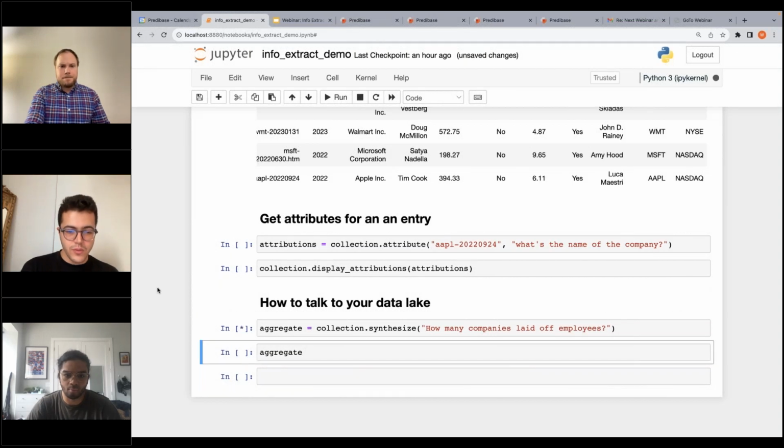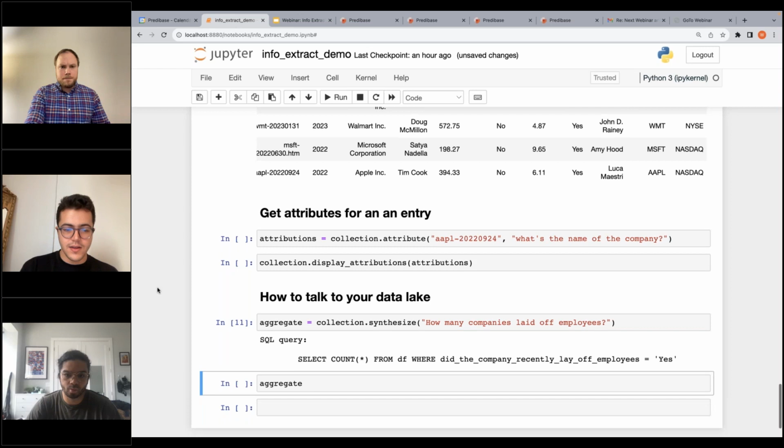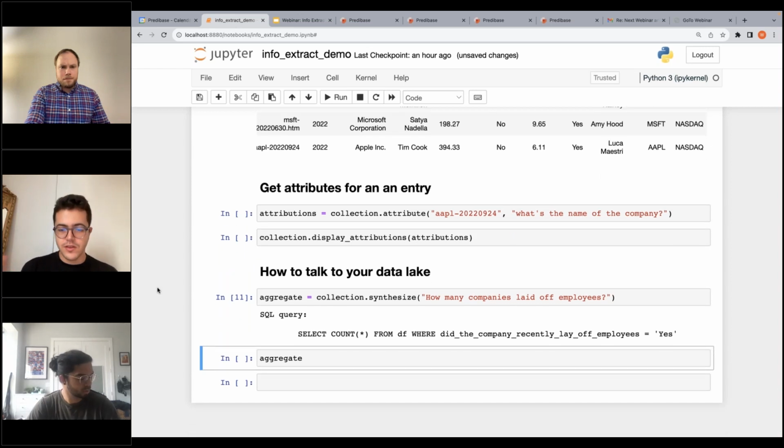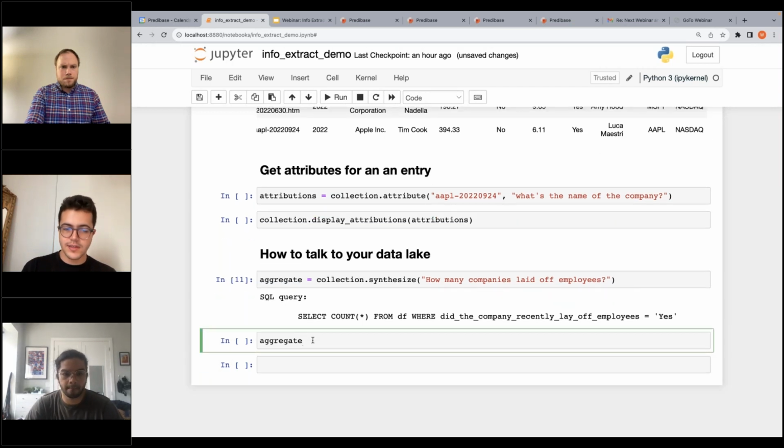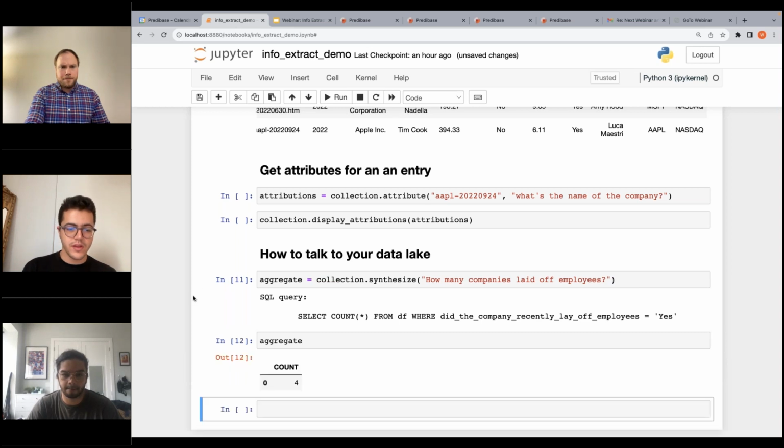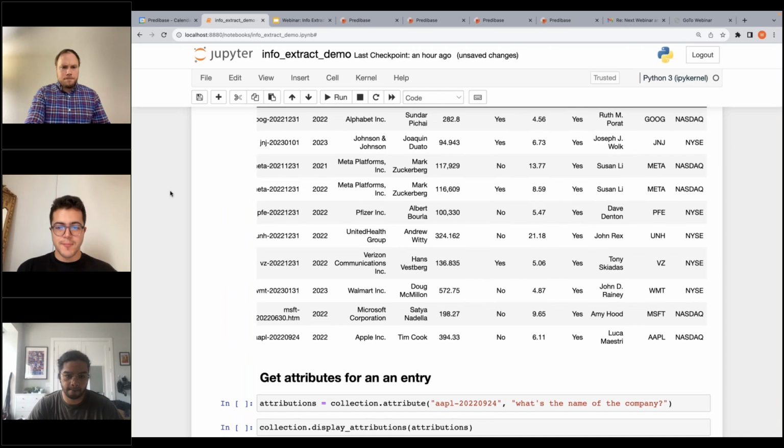So what we're going to do here is generate the SQL query from this natural language query and synthesize an answer out of this table. And what we get is this answer. We get the count, which is 4. We also support getting attributions.